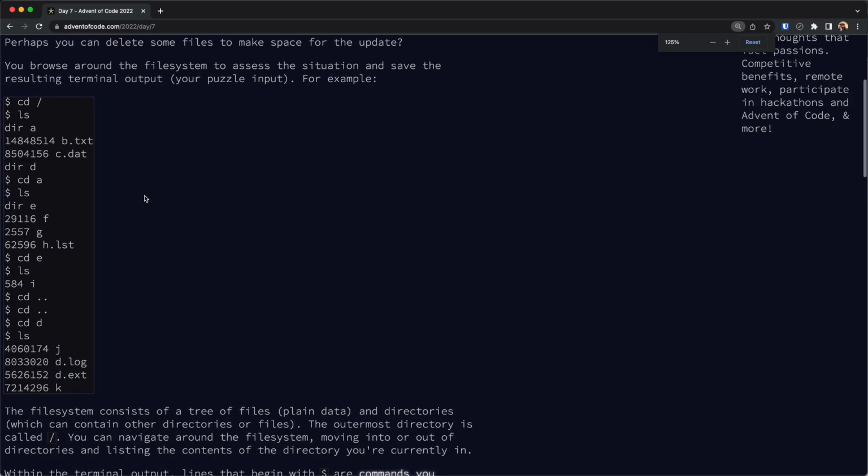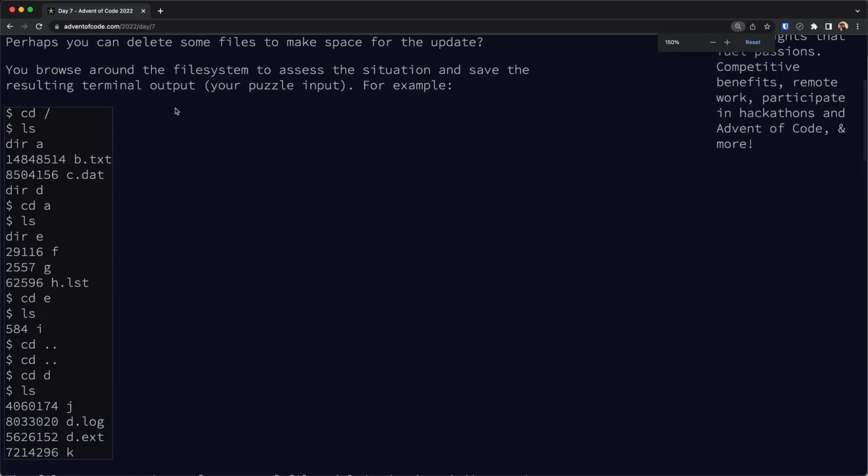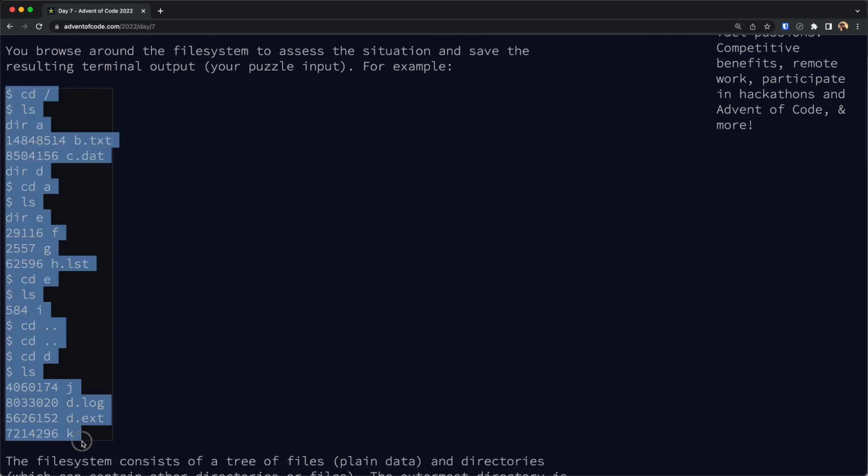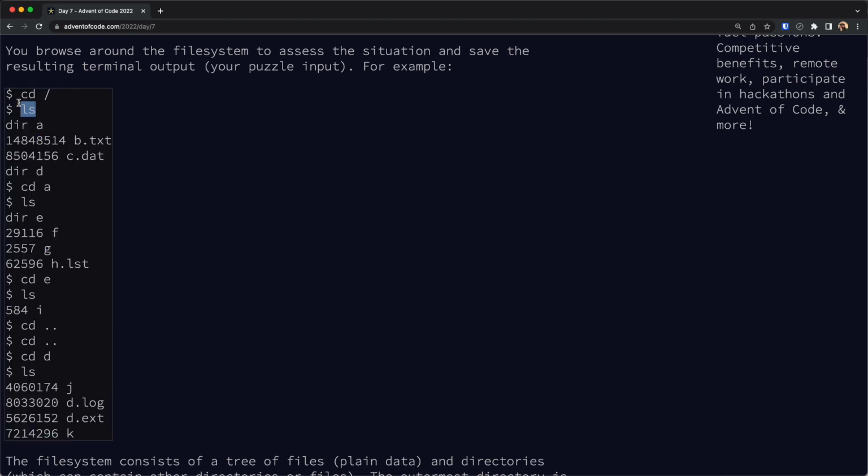So our input here is the output of a terminal like this, and basically it has two commands that are being used throughout this terminal. One is the cd and one is the ls. Cd means change directory to something that comes after the cd, and ls means list the files and folders that are inside the current directory.